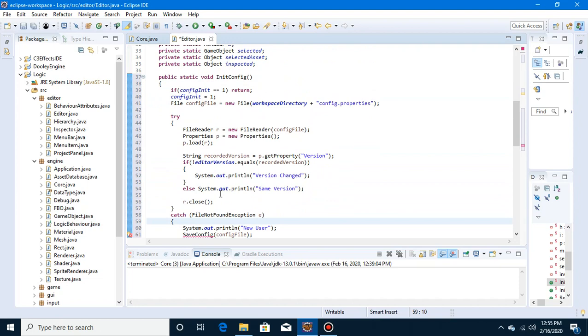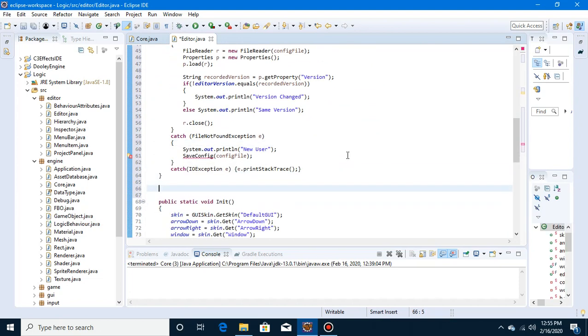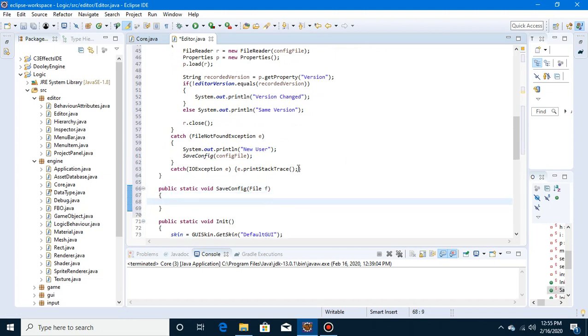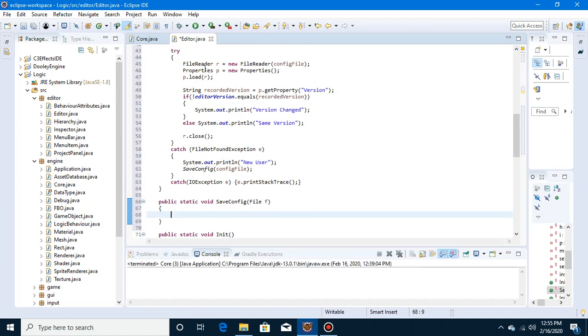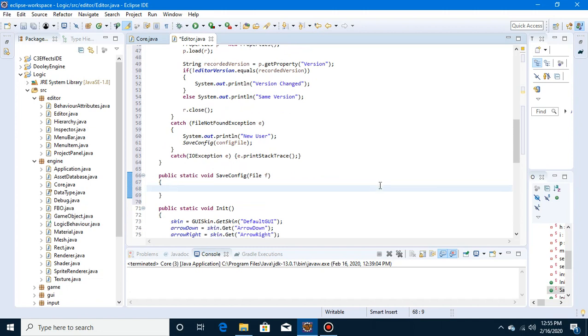All right, so now that we can initialize the configuration, now we need to be able to save it. So public static void saveConfigFile(File f). And the only reason why I'm using a parameter right here is that way I don't have to create a new file and do the same thing that we just did up here. It just saves us from doing that. We just pass in the file that was created.